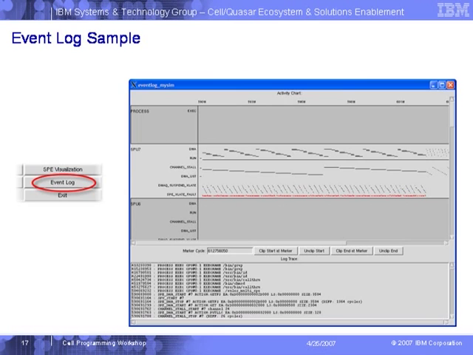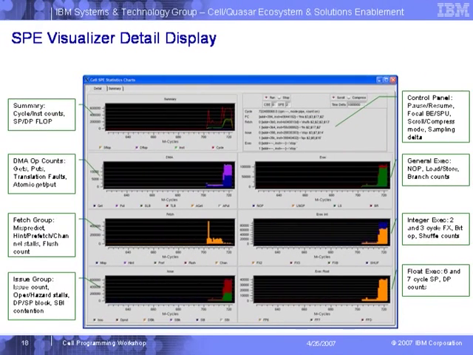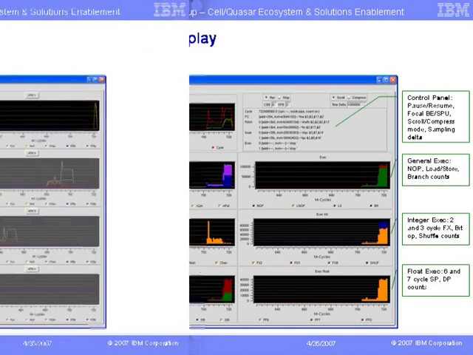It'll give you the number of cycles per instruction counts, DMA operations counts, how many gets there were, how many puts, how many translation faults there were on the PPE side. There's no address translation, remember, on the SPU, so that can only be for the PPU. How many fetch groups were issued, issue groups. This is a control panel where more data gets printed, and this is just a general execution.